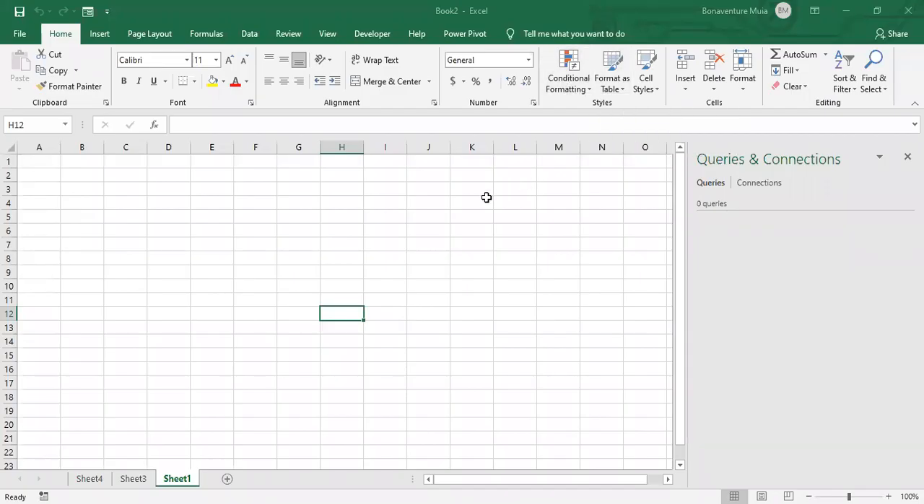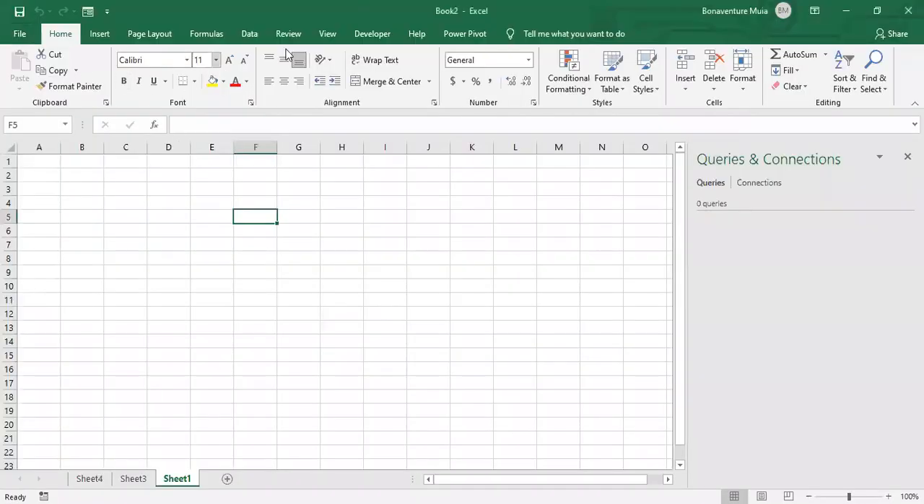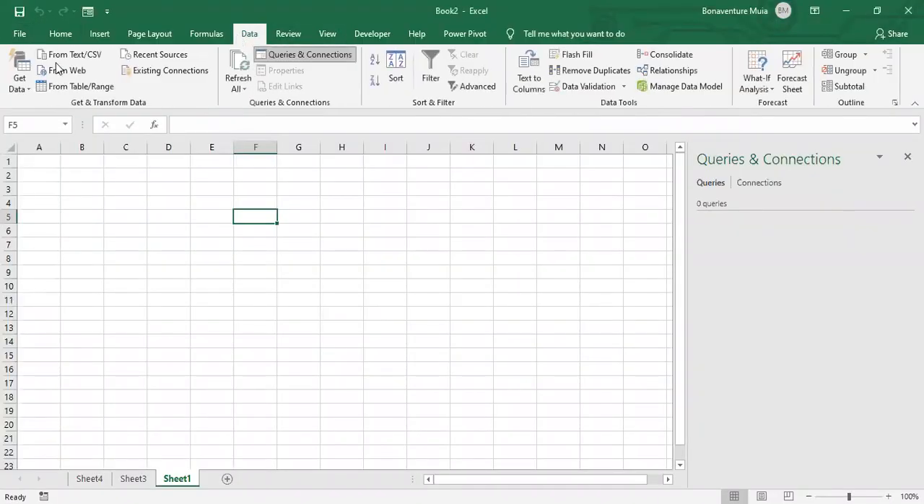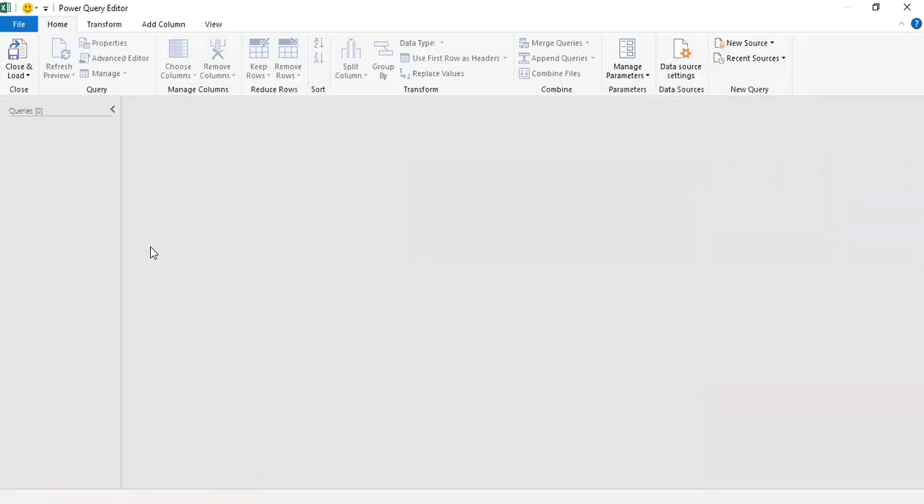In this video, we're going to talk about merging queries. So we're going to launch our Power Query editor. I'm going to go to data, then get data so that I can get my Power Query editor. My Power Query editor has been launched. So the next thing is to import data sets.